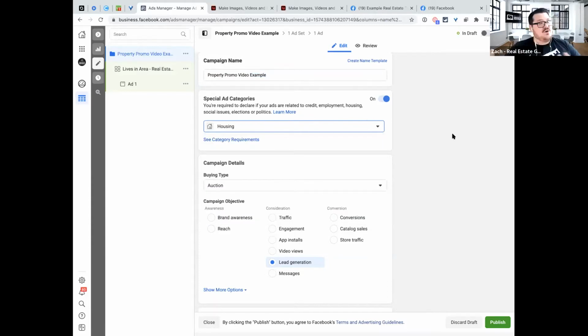Now, real quick background on that: if you are running ads that aren't related specifically to housing, like maybe you're promoting something going on in the community, or you're talking about something that isn't about real estate, which sometimes is worthwhile to do, then you don't have to turn on the housing ad. But as long as you're talking about homes, listings, properties for sale, open houses, anything like that, you have to turn the housing special ad category on.